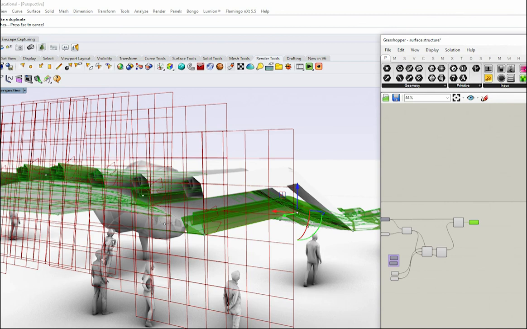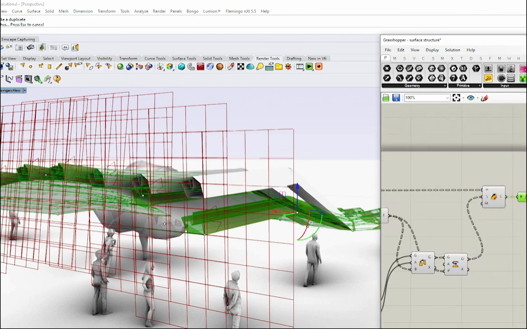So that's pretty much it for this tutorial. If you have any questions, just let me know. I'd be happy to show you more tutorials. This was a very straightforward and simple way to make custom profiles and structure along any surface you'd like.